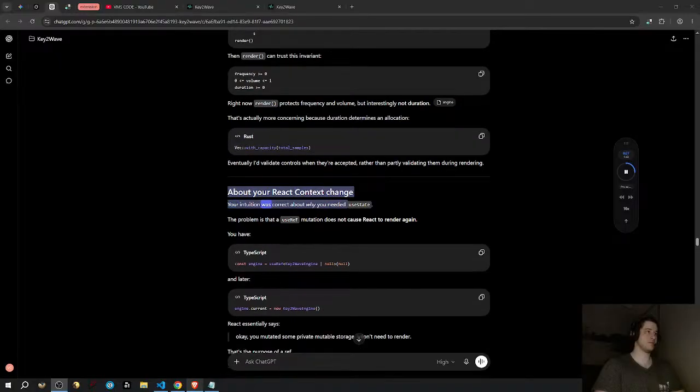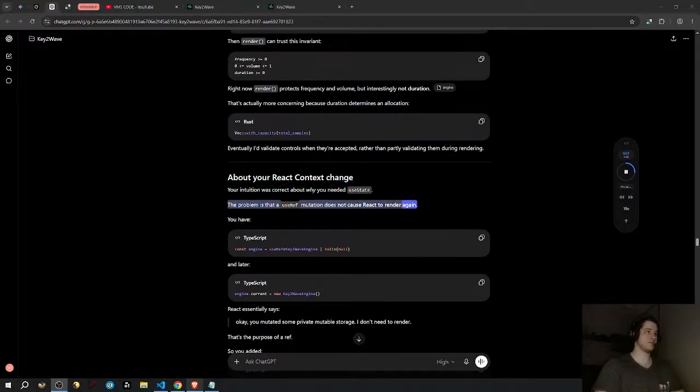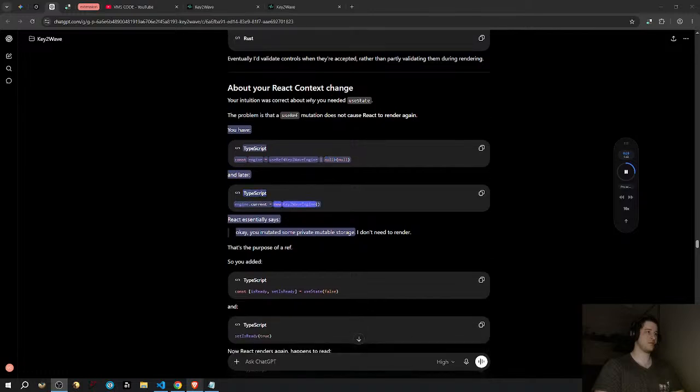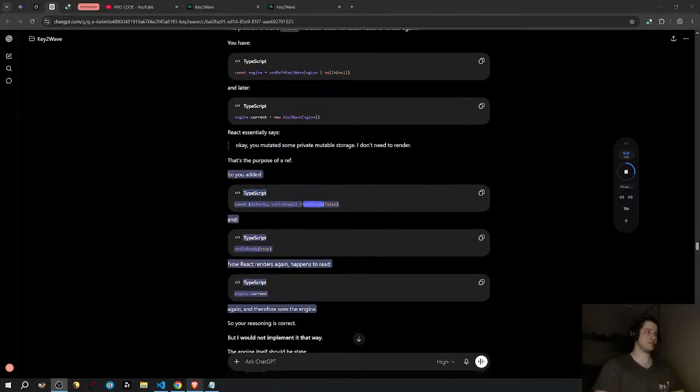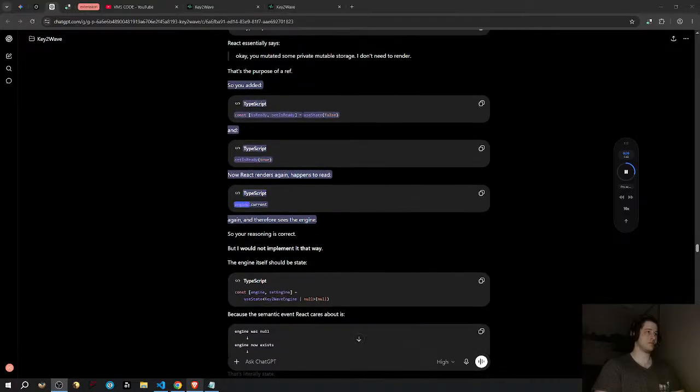About your React context change, your intuition was correct about why you need to use state. The problem is that a useRef mutation does not cause React to render again. You have TypeScript const engine = useRef<T2WaveEngine | null>(null) and later engine.current = new T2WaveEngine(). React essentially says: okay, you mutated some private mutable storage, I don't need to render. That's the purpose of the ref. So you added TypeScript const [isReady, setIsReady] = useState(false) and setIsReady(true). Now React renders again, happens to read engine.current again, and therefore sees the engine.